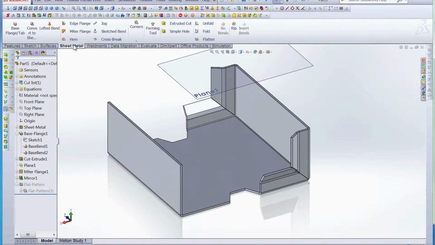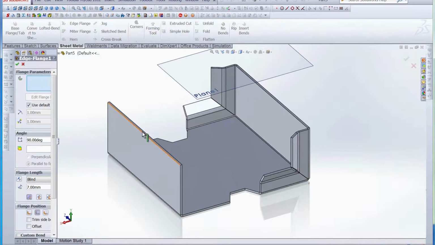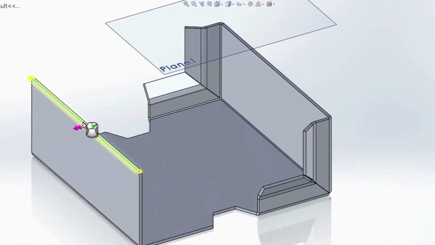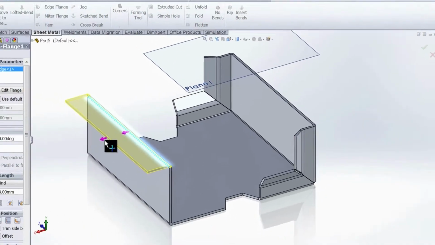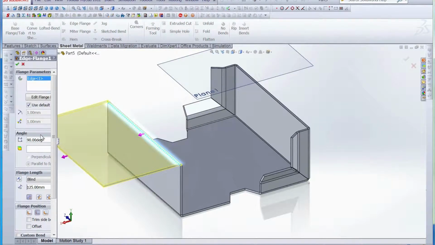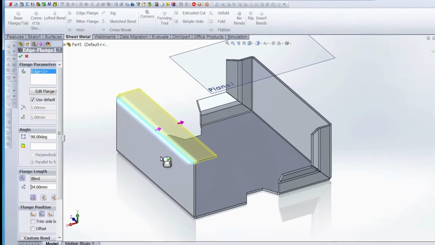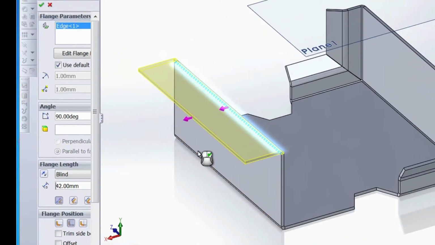Next, we can add an edge flange by going to Sheet Metal, Edge Flange, and we're going to select this edge right here. And when we create the edge flange, it creates it and we can drag it out just like it's an extruded boss or base. Let's go ahead and make it 35 millimeters. The default angle for the edge flange is going to be 90 degrees, which is 90 degrees from this edge. As you can see, it juts out 90 degrees. We'll leave it at 35.